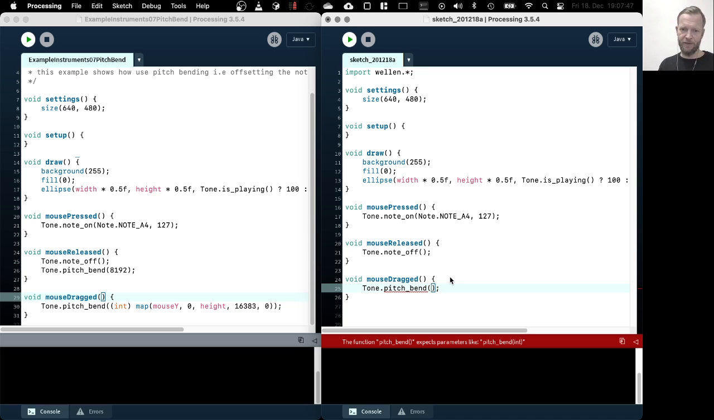There's one thing to know about the pitch bend function: the value range is 0 to 16,384, which is 2 to the power of 14. And that is a very peculiar range, I think. That is basically due to the MIDI specifications.